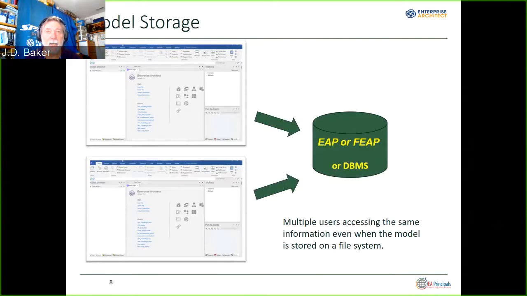EAP is an Access database. FEAP is a Firebird database. But you can also host this on more robust database management systems. What that means is that all of the clients can be accessing the same model. Even if the model is stored on a file system and you're using EAPs, you can still have multiple people accessing the same model, so that changes are tracked close to instantly. Other DBMSs such as SQL Server, MySQL, Oracle, and a number of others are also supported.